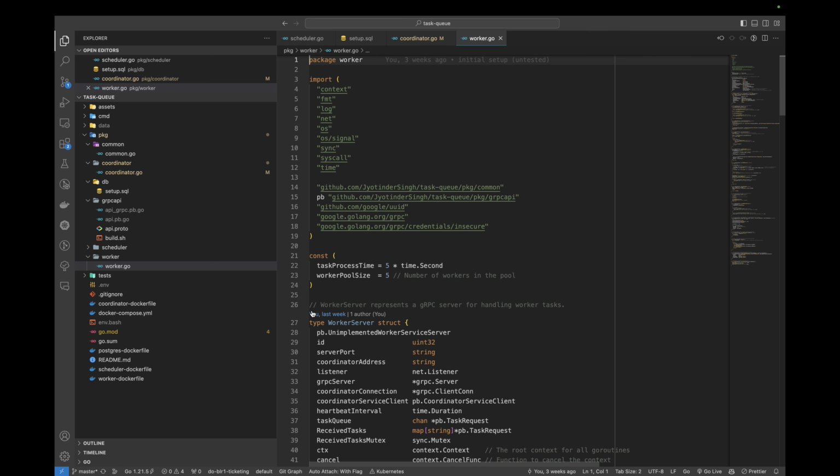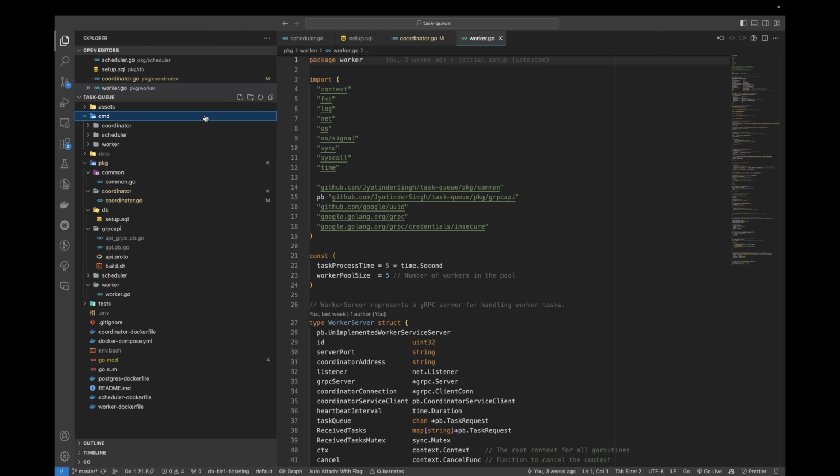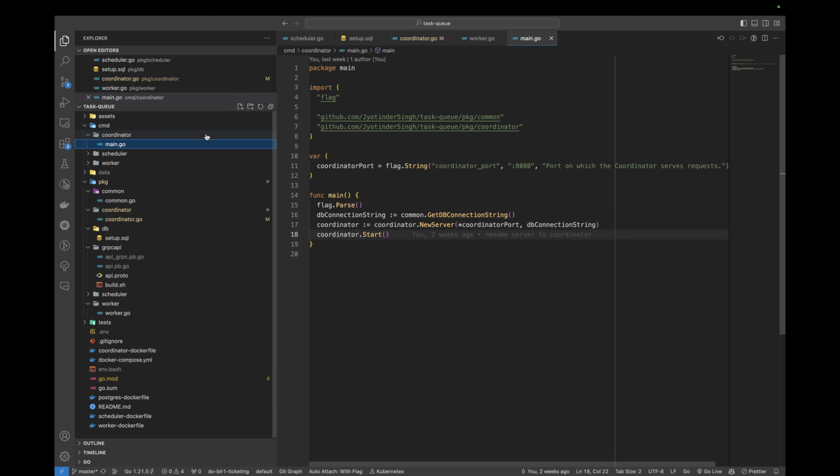So the last thing we need to see is how we launch all of these different services and see our distributed system in action. The launch scripts for each of these services are present inside the command package. So head over to command coordinator main.go to see how the coordinator service is launched. It's quite a small script.